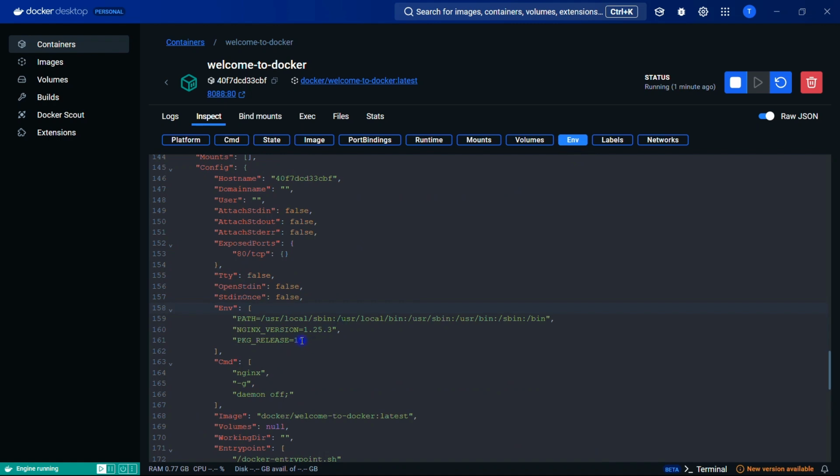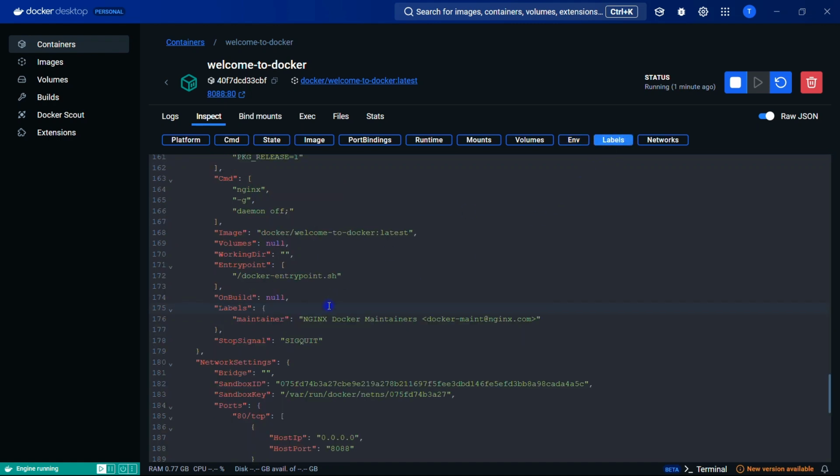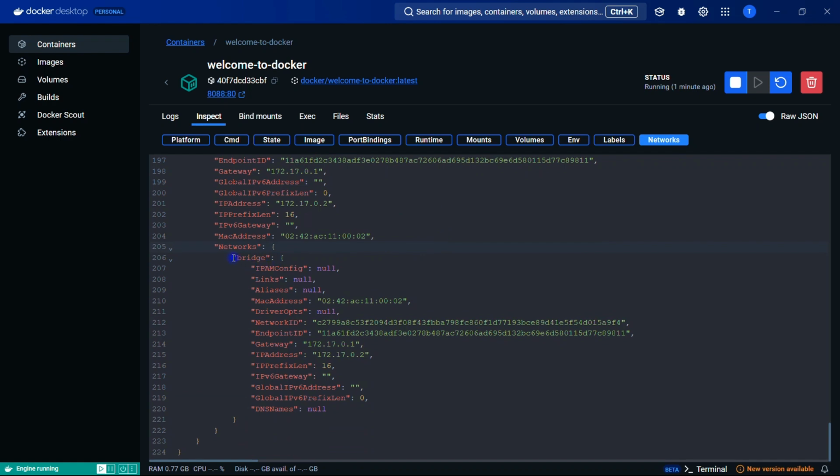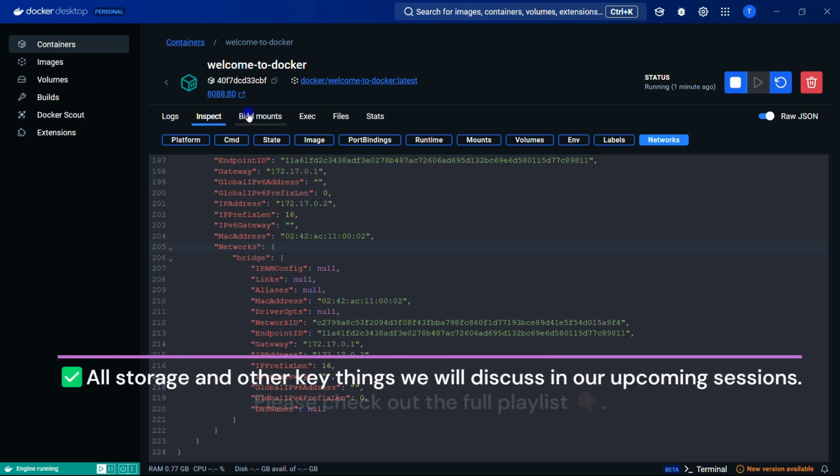If we talk about the environment, you can see some path variables. You can see which Nginx version we are using in this container. Labels, you can see Nginx Docker maintainers, and the email ID is mentioned. And if I talk about network, you can see bridge network, which is the default for the Linux one that we are using. We will learn about all these things in our upcoming session. So all these things you can see easily. This is very important information that everyone would like to know when the container is running, and it comes under the inspect section in Docker Desktop.